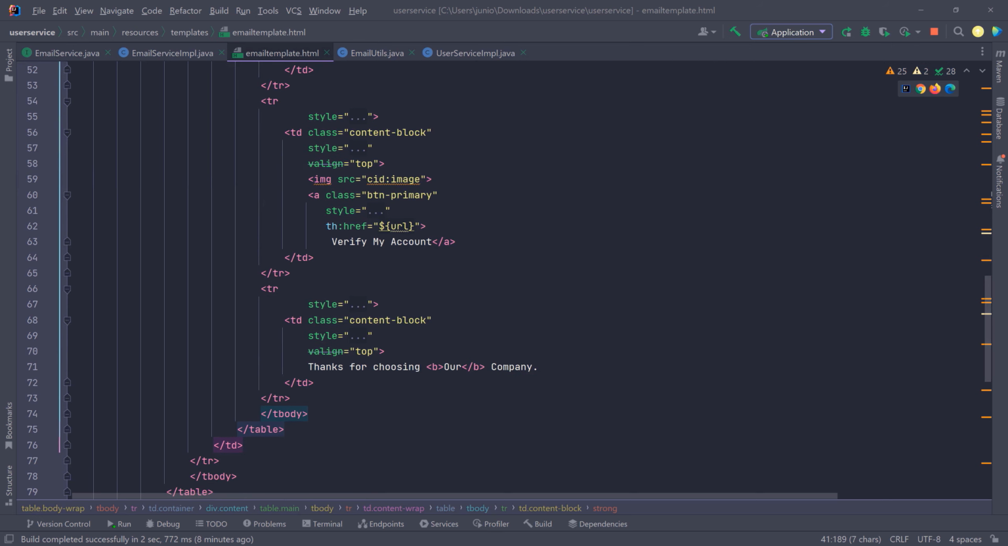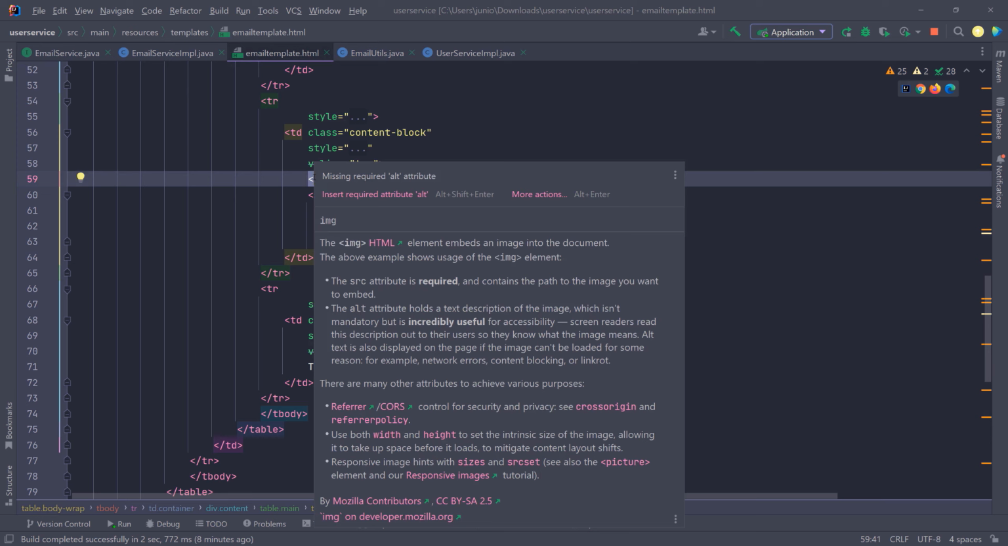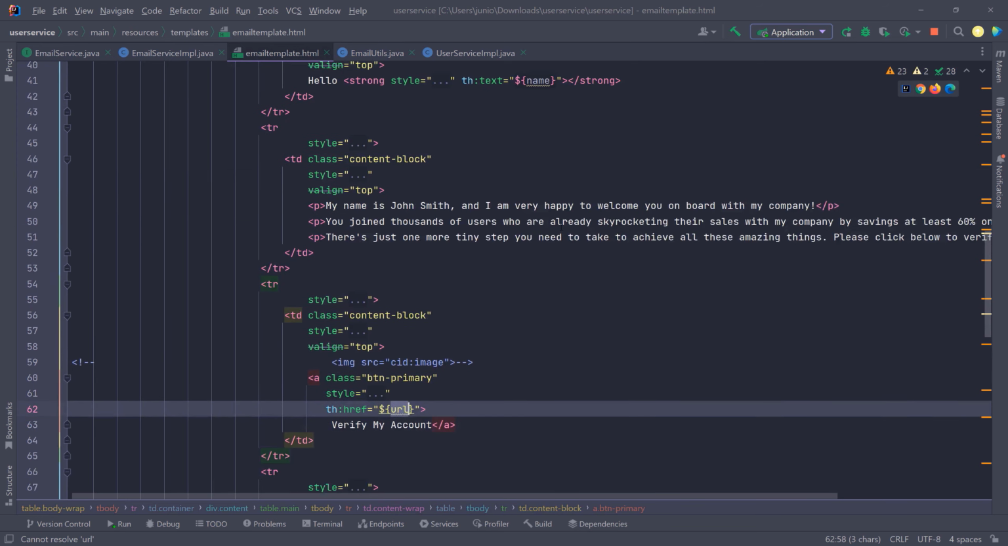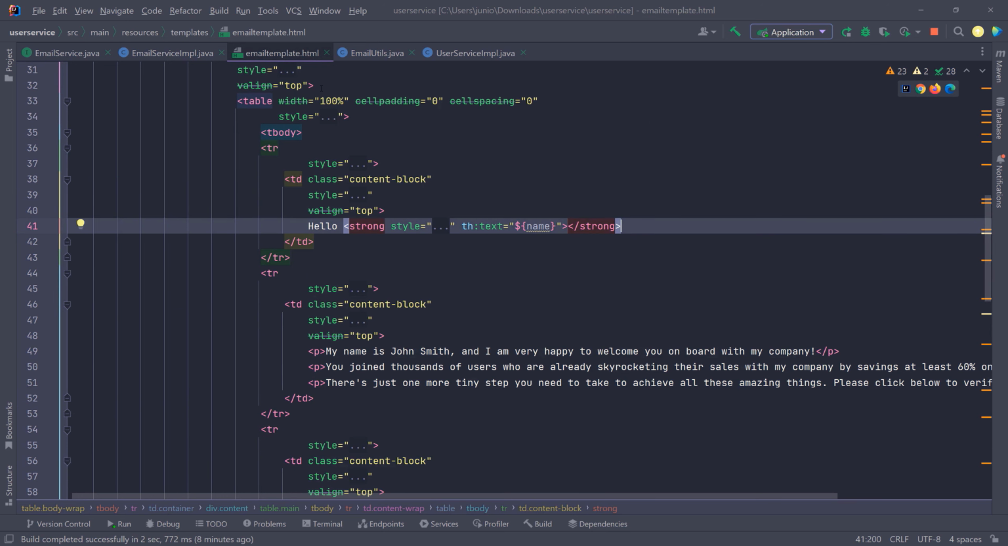I'm going to be talking more about this image. That's how you embed an image. You have to pass in the image tag or any file really, and then you pass in CID for content ID, and then a colon, and then the ID of the file that you want to pass. So we're not going to be using this yet. I'm going to put it in comments, okay? Because we're not going to use it yet, but we're going to use the URL and also the name of the user. So that's the template that we're going to be using.